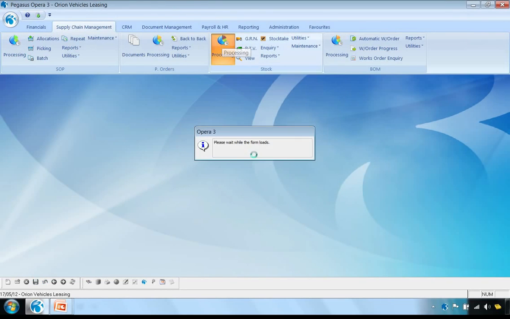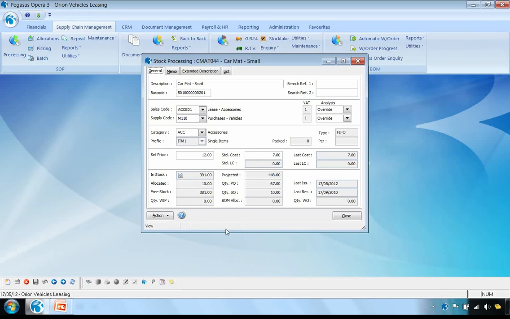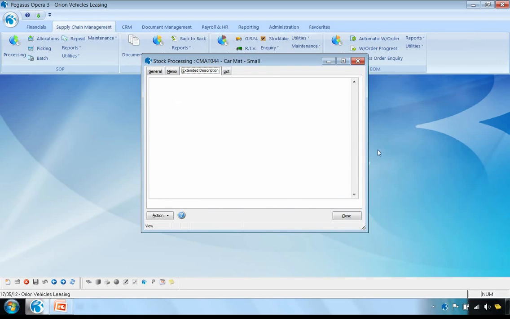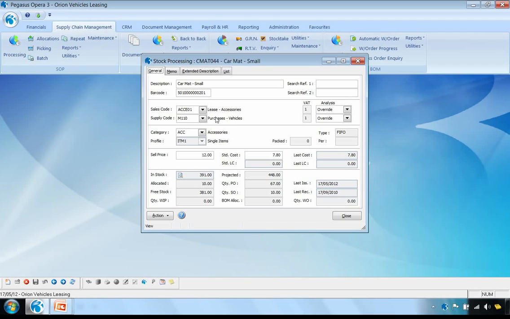I'm going into stock processing, looking at the stock record, and we have various things such as the description of the item, the stock code. We can have an extended description that's on there, and this can therefore be printed on the invoices and on the purchase orders. We have a sales code that allows us to go through and define which nominal account it will be posted to. We have a supply code, so when we're buying the items in, which nominal account do we want that to be posted to. And we also have the standard selling price, the standard cost price, the last buy cost.